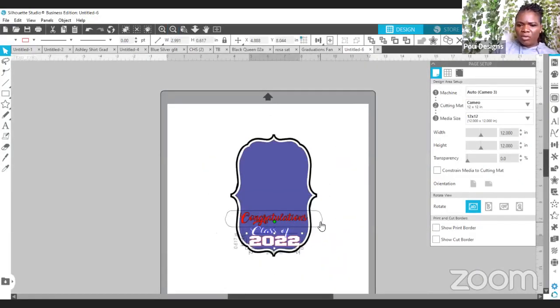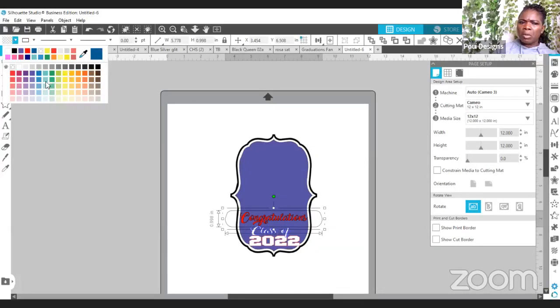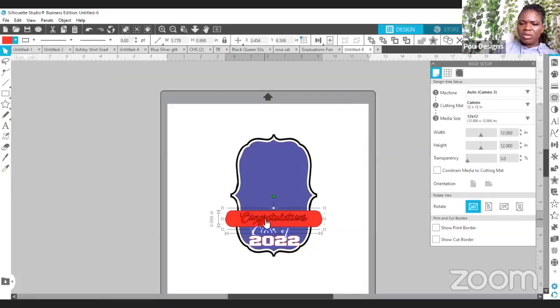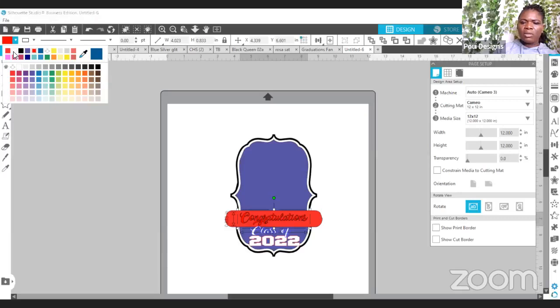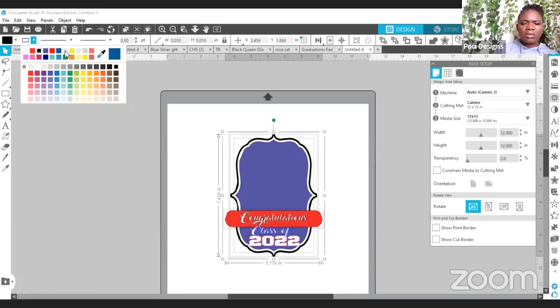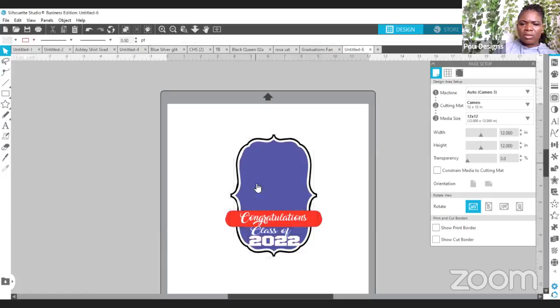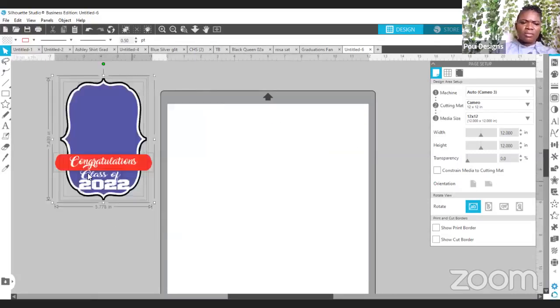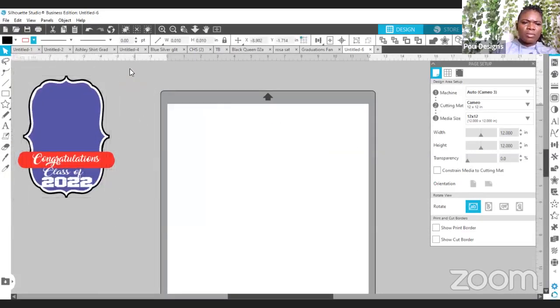And this here, I'm going to fill this in too. Let's say I make it red. And then I'll make the congratulation in it white. Now I'm going to select all, and then I'm going to get this line out. Let me bring it to the other side so you can see. So you see, you have the files.